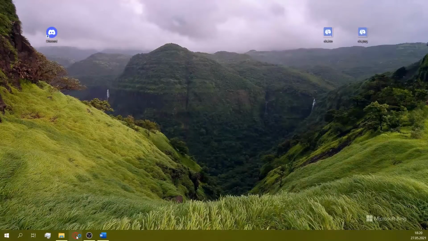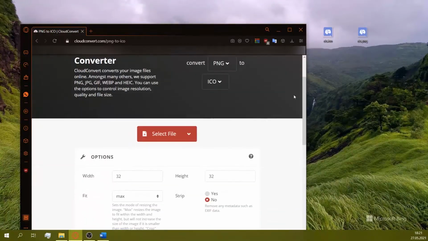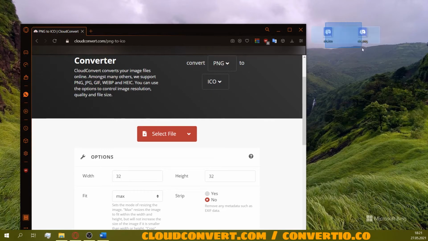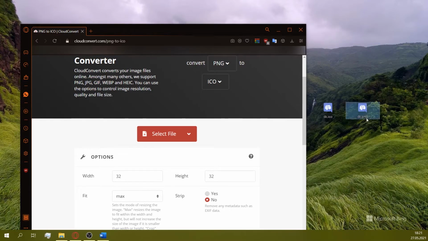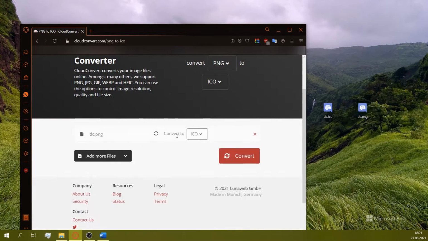Converting your files is really easy with an online converter. I would recommend using cloudconvert.com or convertico.co. Both are linked in the video description. Upload your PNG, GIF or WebP files, wait a few seconds and download the converted file.